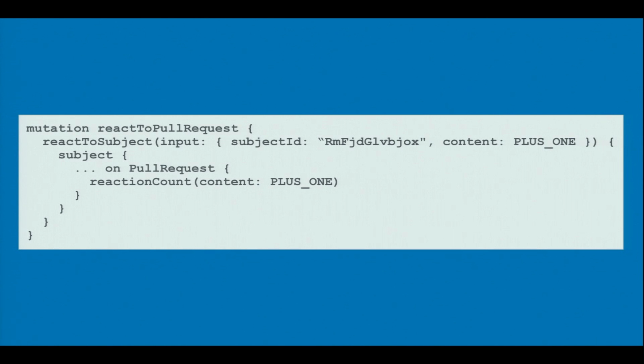And what it basically says is the react to subject is the name of the mutation. It's a field named that, and it takes an input. And the subject ID is that global ID that I showed you before, and the content is an enum called +1. So basically, I want to give something a thumbs up.